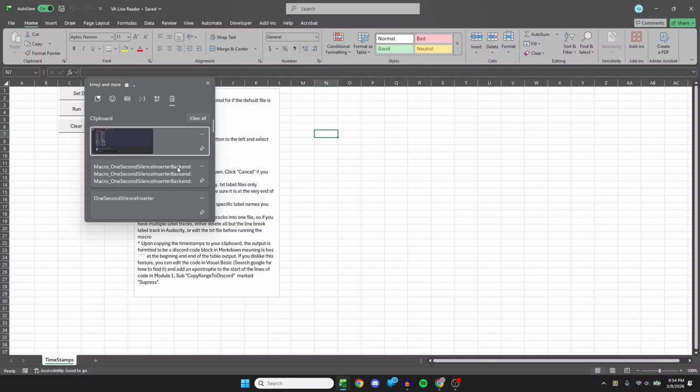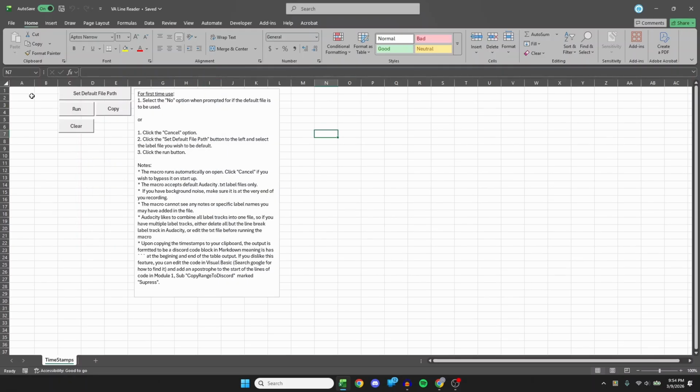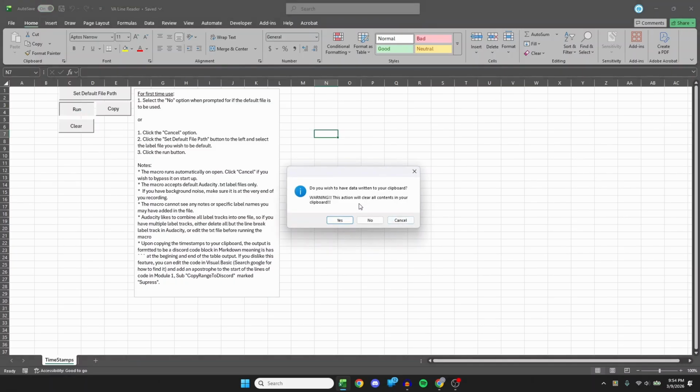Bunch of random stuff. You can see I was working on the GitHub. That is your clipboard. So it's going to clear all, and it's going to upload the timestamps to your clipboard. So we're going to hit run. I'm going to say yes, I want it to have my clipboard clear.